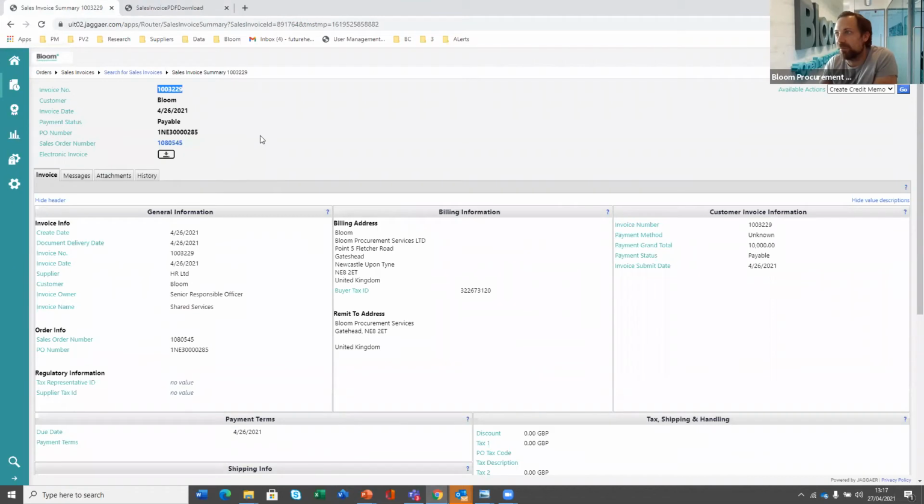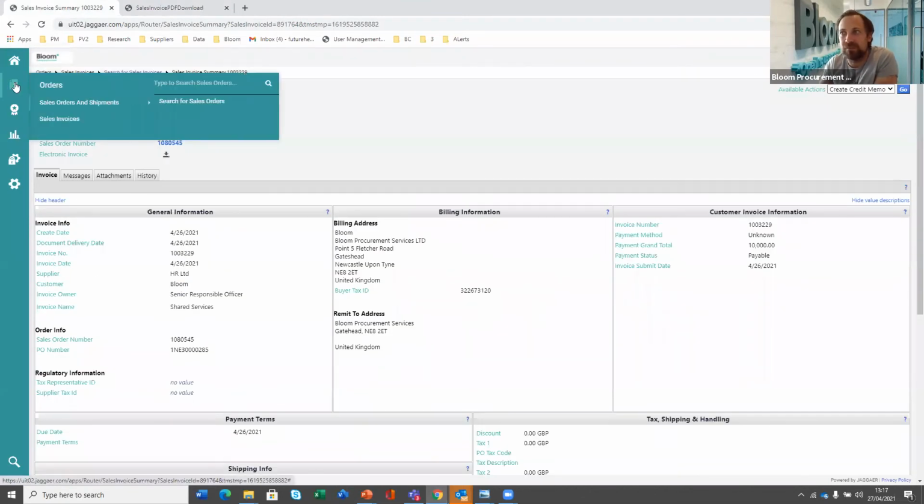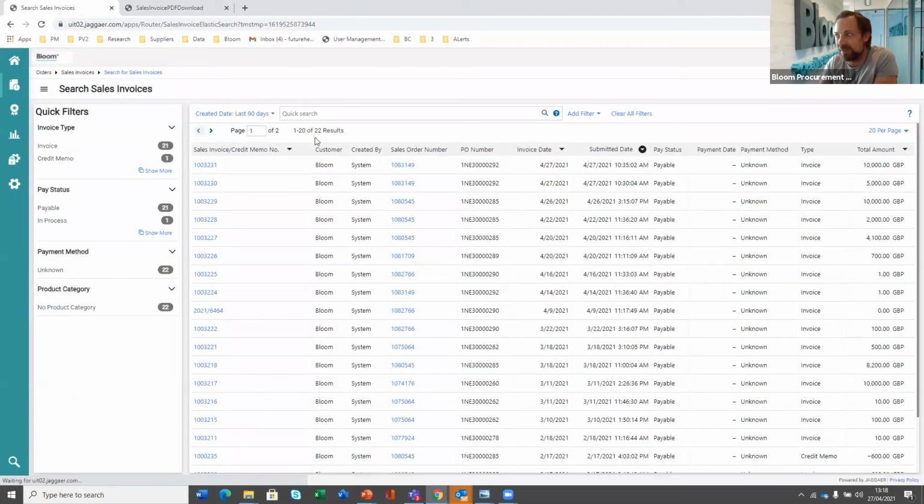So if I then come back into that documentation, if I then want to search on a specific invoice, so within here in the orders, we can go on the sales orders and pull up a project level. You can then search for your sales invoices as well specifically. So this will show all invoices generated across all projects that you'll have through Bloom.